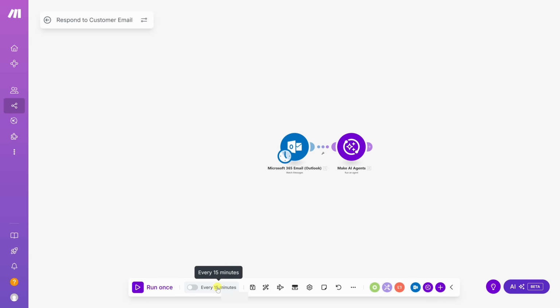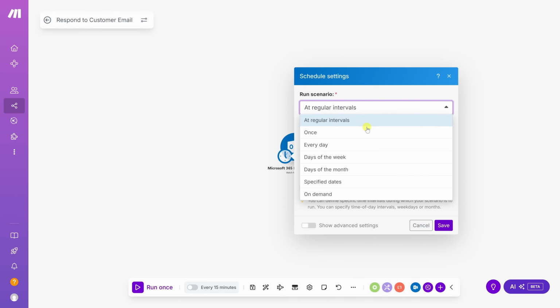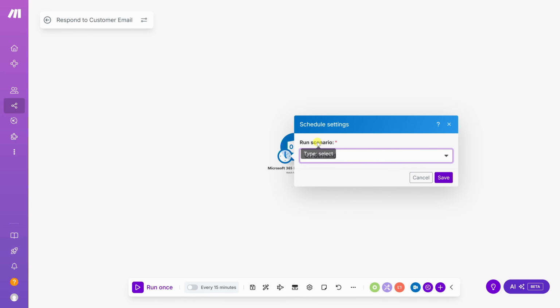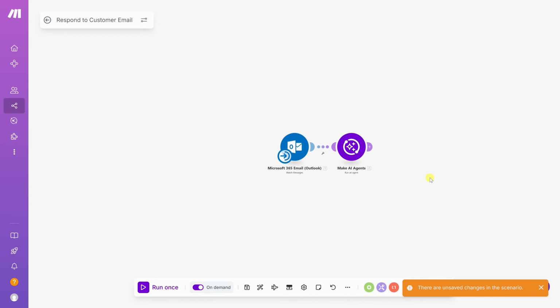Over here, we can also define how often we want this scenario to run. I want it to run as soon as we receive an email. So instead of running at regular intervals, let's click on this dropdown, and right over here, we could select On Demand. Let's set that and then click on Save. And right here, we can now activate the scenario. Let's click on that. Then on the bottom, let's save once again.